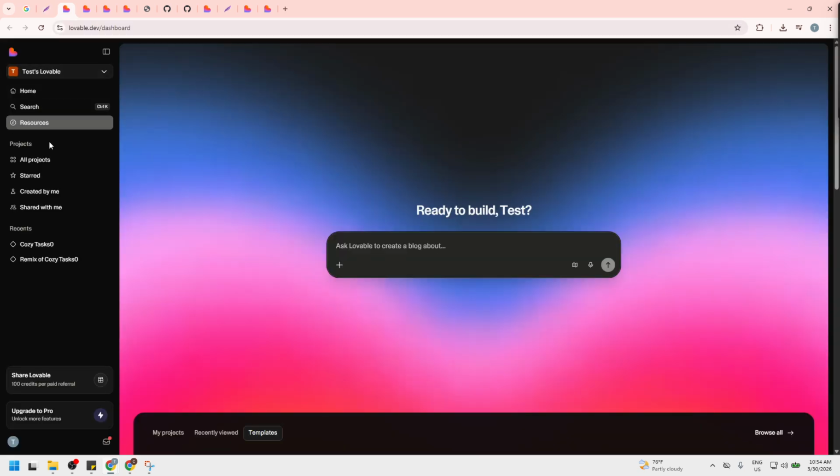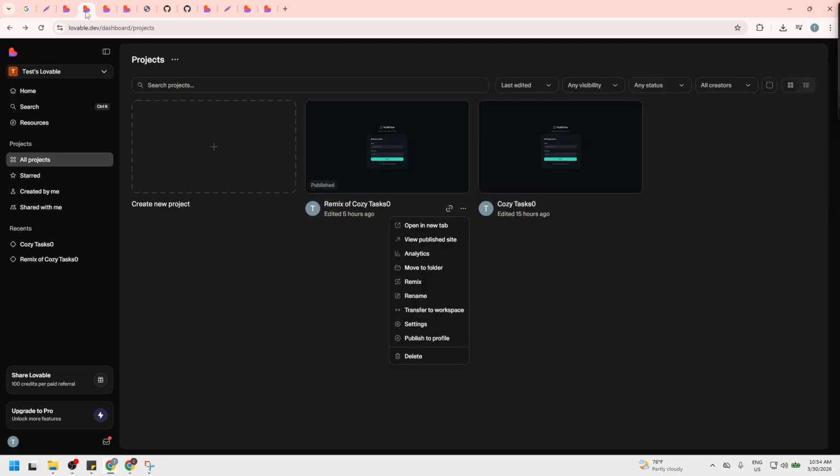On the home screen, look for the Projects area. Depending on your account activity, you may see a recent projects list or a grid of all your applications. Locate the project you want to configure. If you have many, the search or filter tools can help you find it quickly.